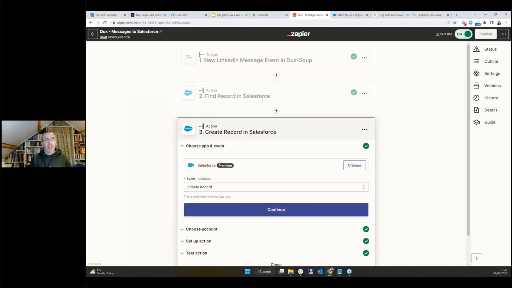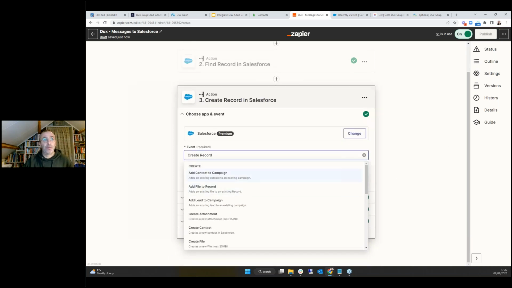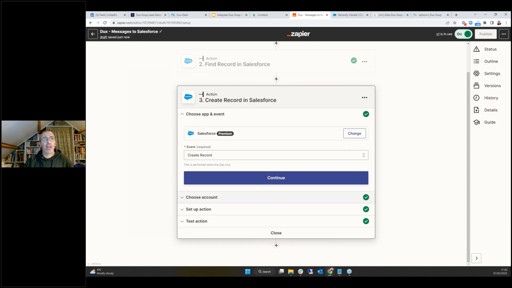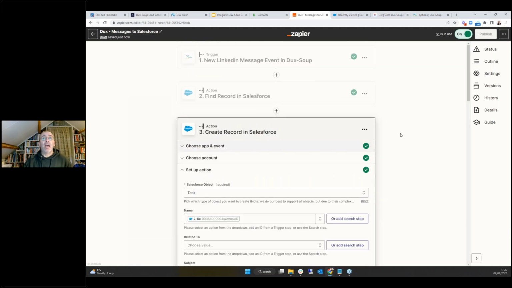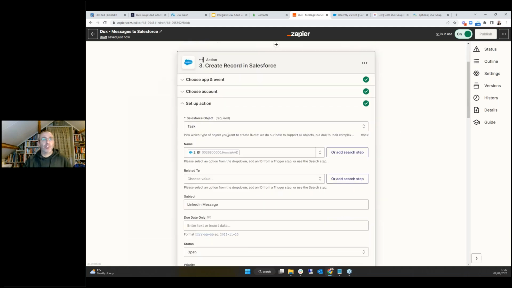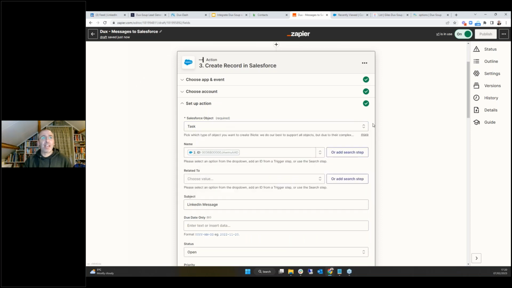So we've done the message has come in, we've matched up who that message is from. Now we want to make sure that the message data appears in the right place. We go into Salesforce, the options here, we go and we create a record. We choose the account, we make sure we've got our Salesforce account details in there. And this is where we then create the record. So here, I'm asking it to create a new task in this case.